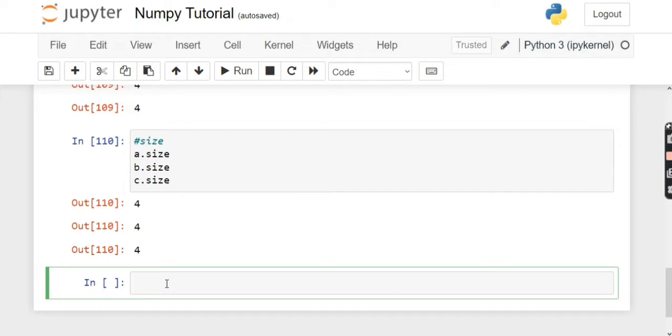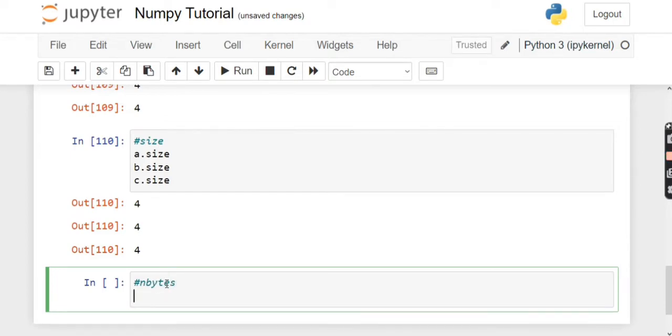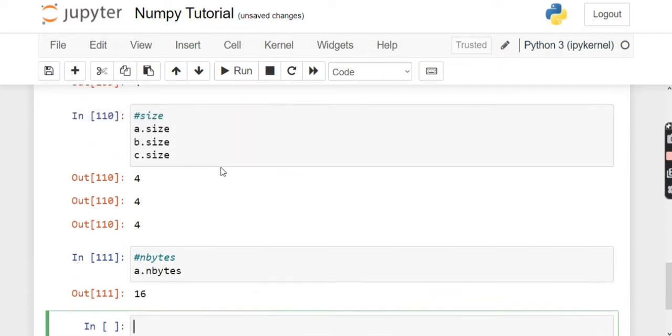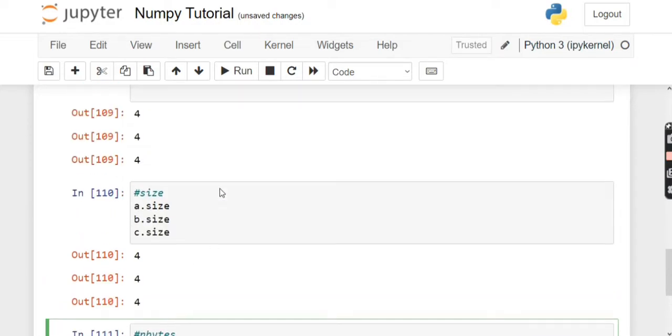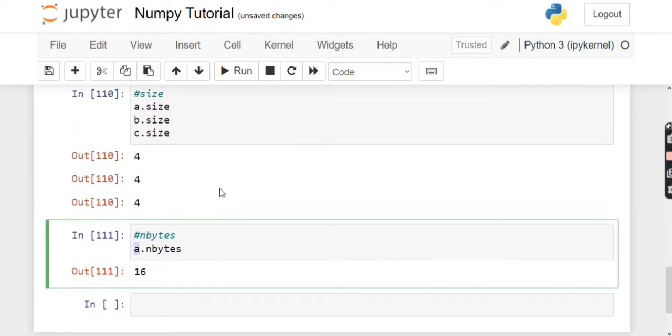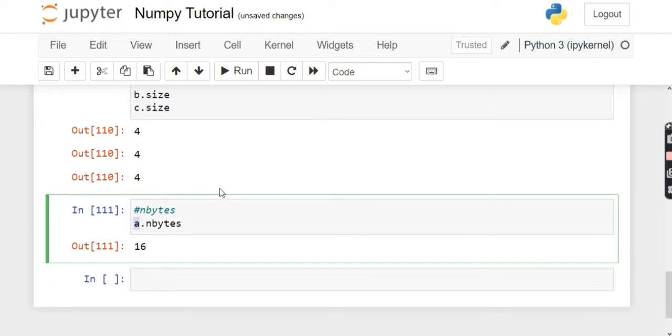So okay, now coming to another one, that is nbytes. So you might be knowing it by now. What it does is, just guess. It gives 16. So what does that mean? There are 4 elements in NumPy array a, and it gives 16. That means it gives the item size of all the 4 elements. That's what it does. 4 into 4, 16. So that is why we use nbytes.